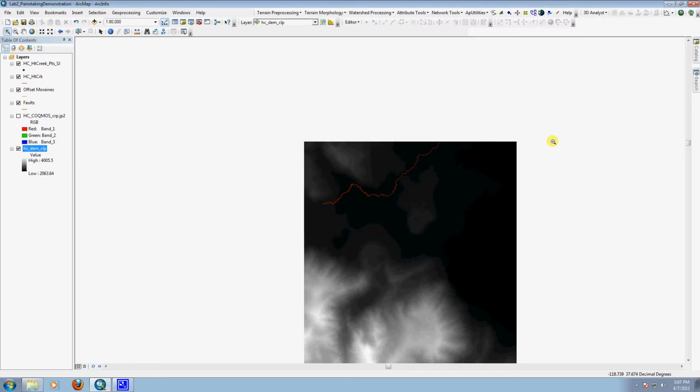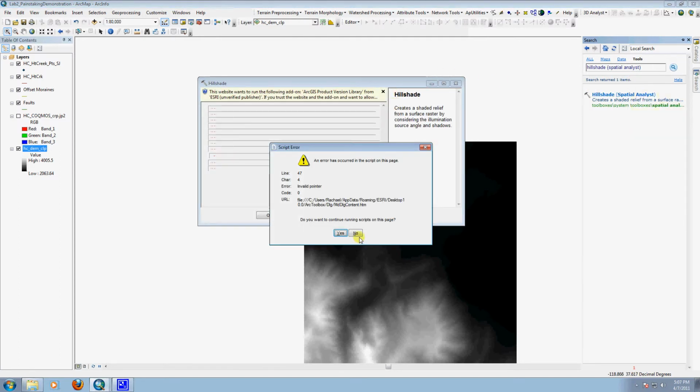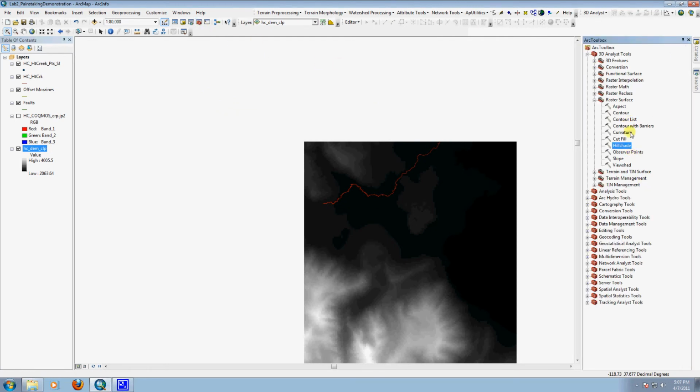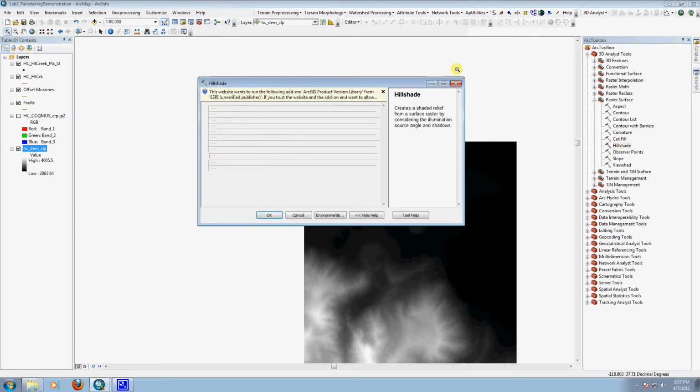Alright, let's go back again to search. Maybe the script thing that it's not liking is the 3D analyst. Let's try the spatial analyst. Let's see if it gives us any better results. No, it doesn't. Alright, I'm going to try to get it in the toolbox way. So I will go to Hillshade in Toolbox, cross my fingers, and again we have a problem.